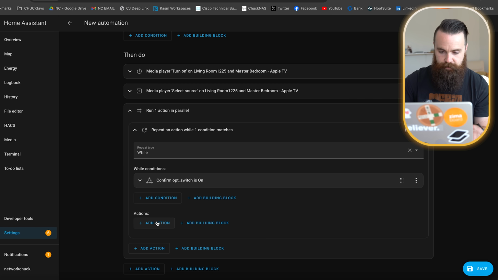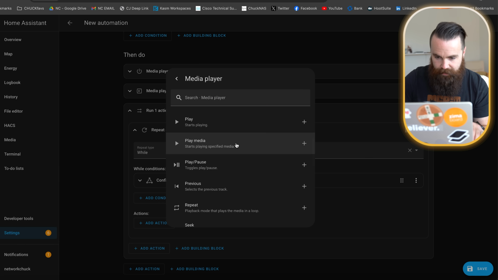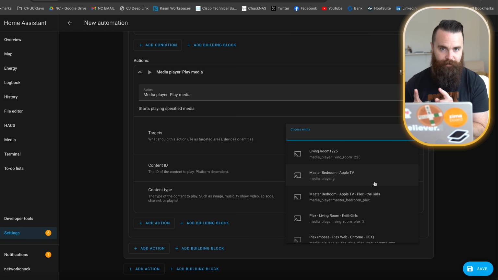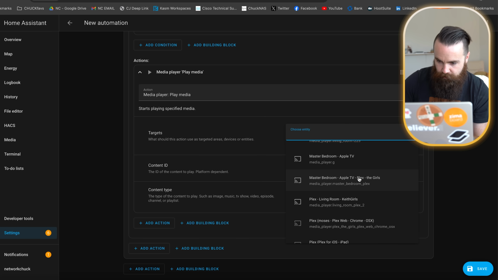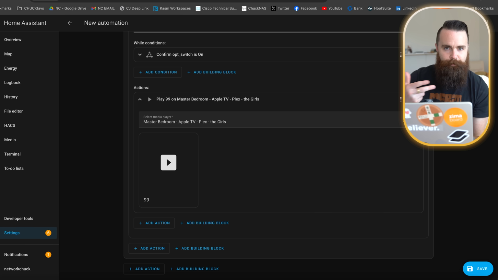So let's add some actions. First, we'll mess with our TV here, the Apple TV in my master bedroom. We'll go to media player. We'll say start playing a specific media. We'll choose our entity. Now the entity for this will be the specific Plex app on that TV, which will be this one right here. I've already named it. And then the content ID. We should be able to just start typing in stuff. If we start typing in something, it should just give us the option to go find it.